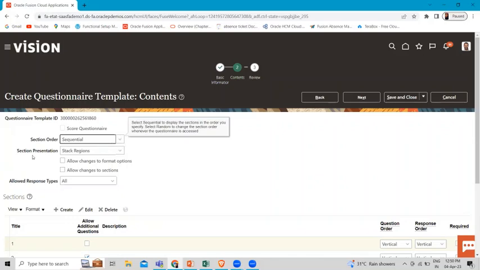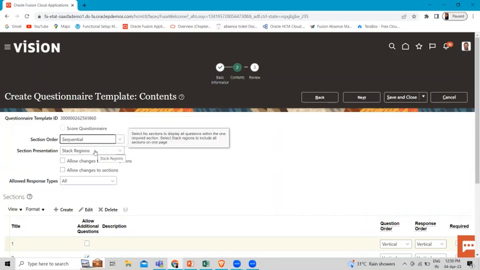And from the section presentation drop-down list, select Stack Region if not already selected here. So select No Section to display all the questions within the one required section, and select Stack Region to include all sections on the one page. Okay, so for now I'm just going to select Stack Region here. Okay, so here we are going to select the allow changes to format option.